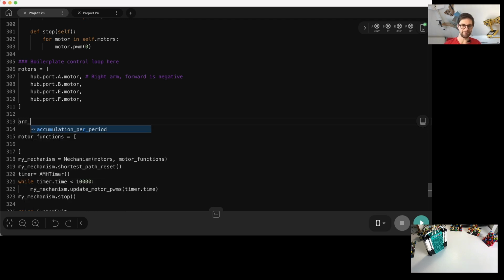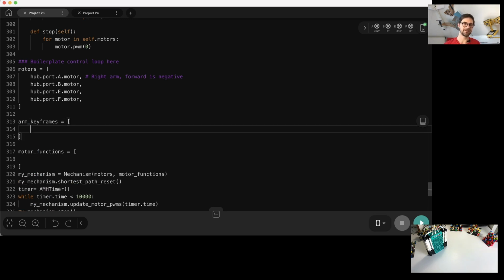So the arm keyframes. Keyframes in this system are also a list, and they are a list of tuples. Tuples in Python are numbers between brackets, so number A, number B, and the first number is the time, and the second is the motor angle. So I want the motor to be down here at time 0.